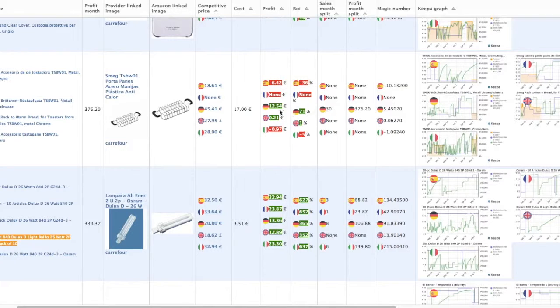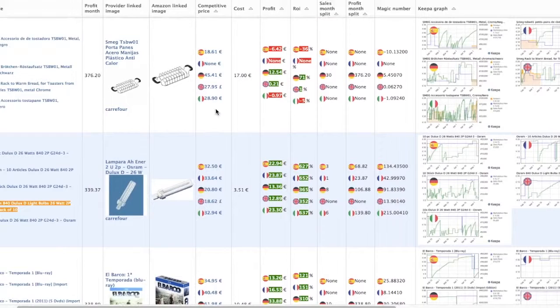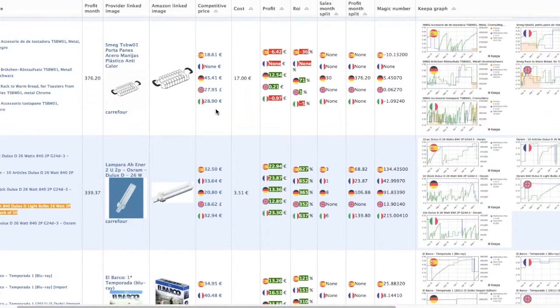Oh, okay. All right. So the competitive price that I see on this column is not reliable. So I have to really check the Amazon product page. Exactly, to compare. Okay. Exactly.